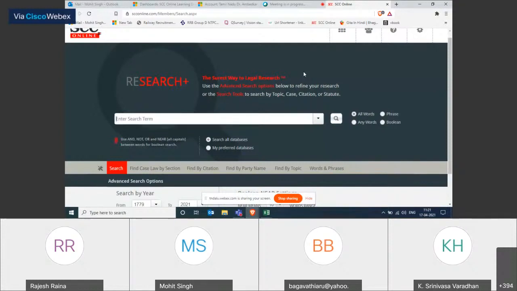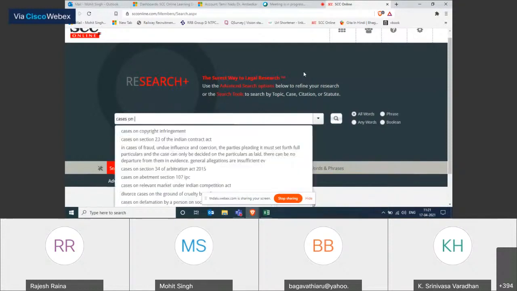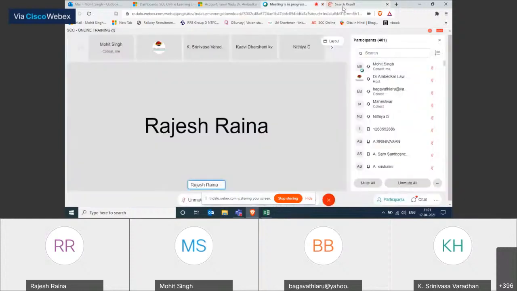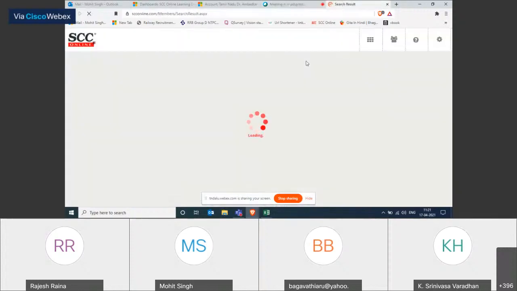cases on latest judgments from Supreme Court of India on, say, corruption. What Mohit is entering is the entire sentence: cases on corruption from Supreme Court of India. And then we'll start the search. Of course, we'll get the results, no doubt, but whether it will be the latest judgment from Supreme Court of India, how can I get it? Let's first see the results.